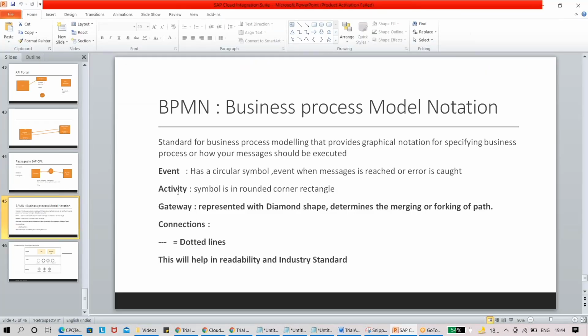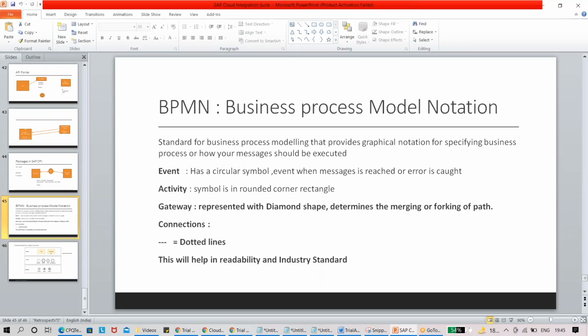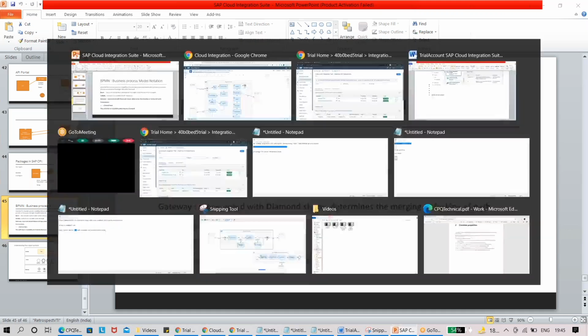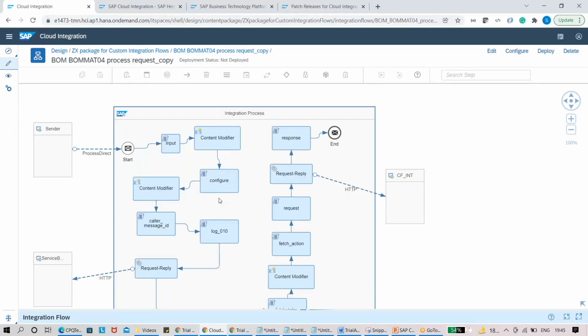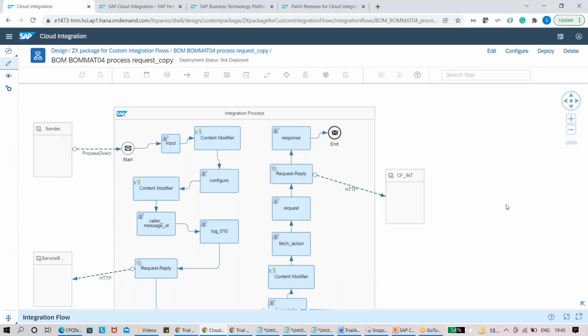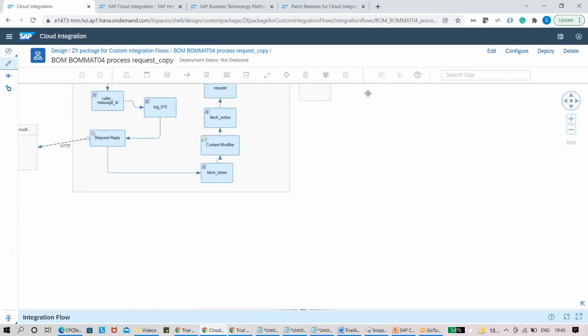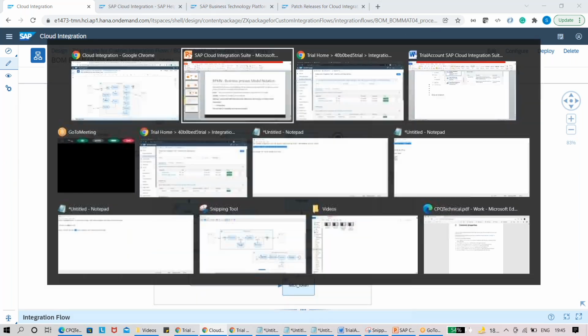We talked about activities. Activities are rectangular boxes where some kind of action is being done. Then we have gateways. Gateways usually have a diamond shape, and this is mostly for decision making. When I say decision making, I gave you one small example of a router, where based on a specific condition, it decides what path to take. That is your diamond shape.